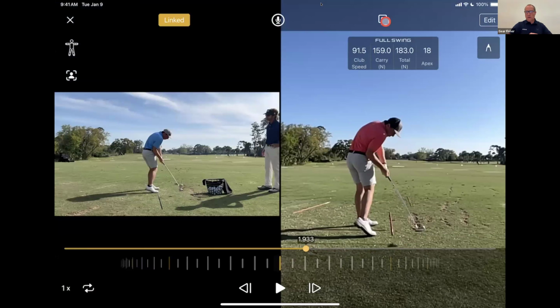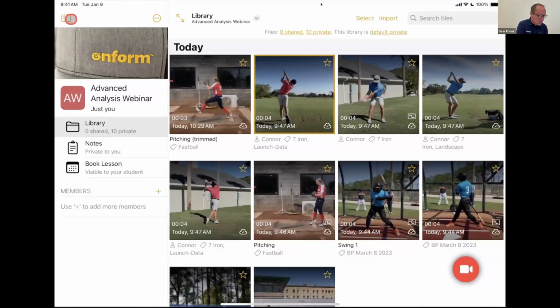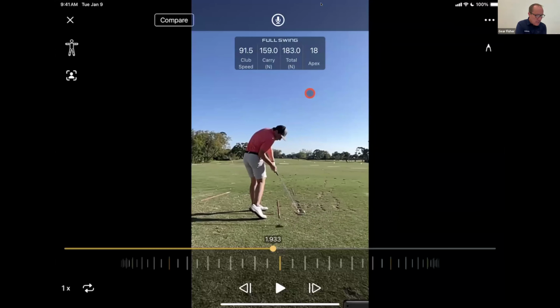Now, all this culminates into recording the voiceover, which is, again, kind of the hallmark feature of Onform, and probably the most powerful tool that you can use as a coach to give your feedback back to the athlete. So I'm actually going to start with just a single video, and the voiceover tool is right here. So I'm going to tap that.